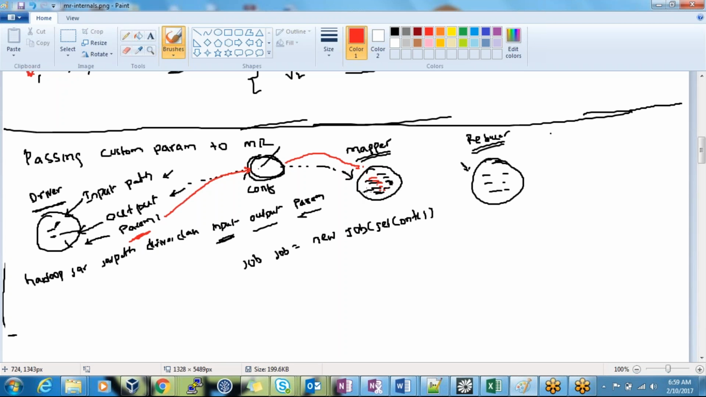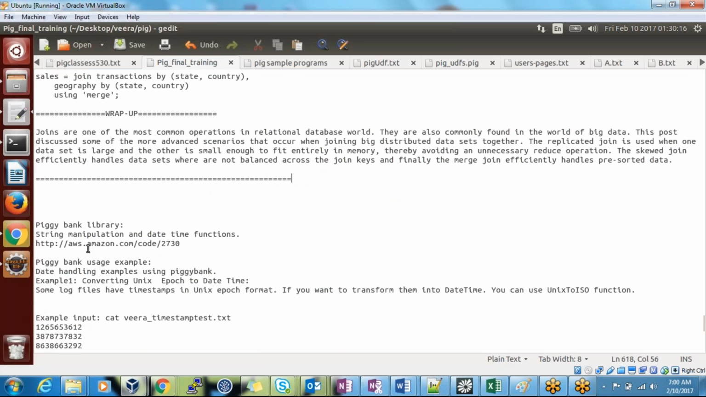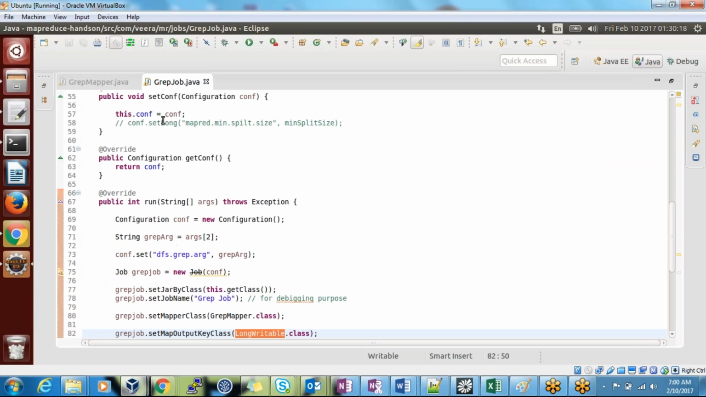What we need to do is read the parameter in the driver class, then set it into the configuration object. This configuration object we're putting into a job object, and the job object is available for this object. Take this configuration object here, take your parameter from it, and make use of the parameter in the logic. Very simple, guys. Let's see an example for it.